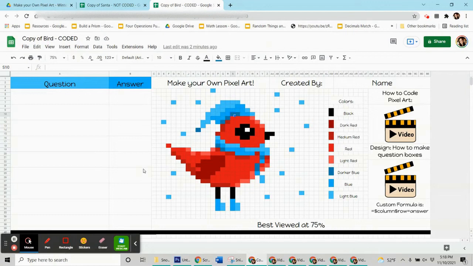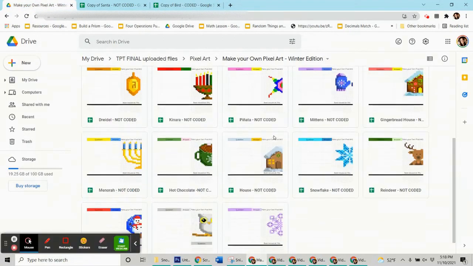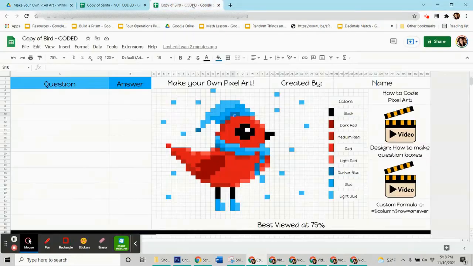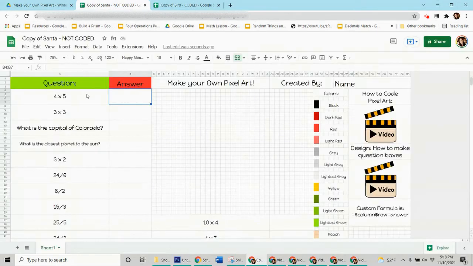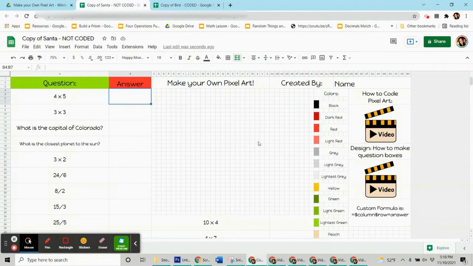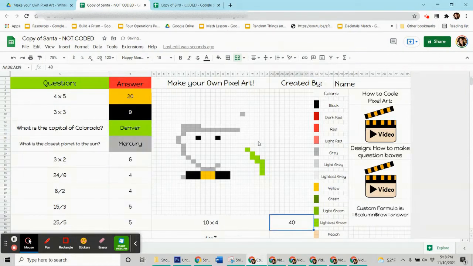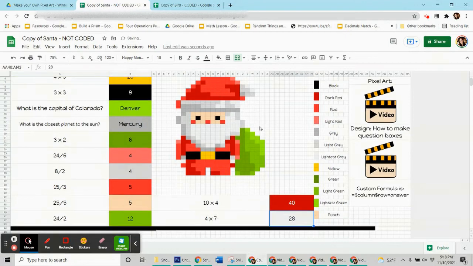We're going to be coding this adorable winter bird, and if you click the link in the description, you can get the bird, and we have a whole bunch of other winter ones that you can get too. And when I say it's a mystery reveal pixel art, I'm going to show you what I mean. So it's something like this, where when people put in the answers to your questions, a picture magically appears, usually color by color or pixel by pixel.